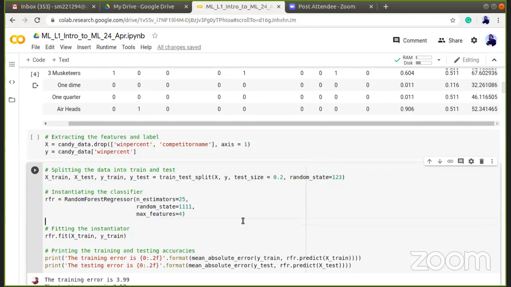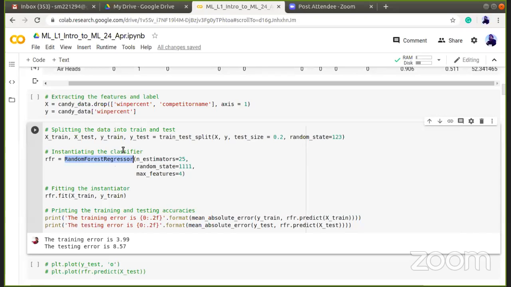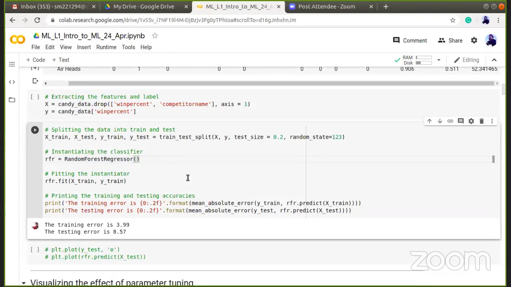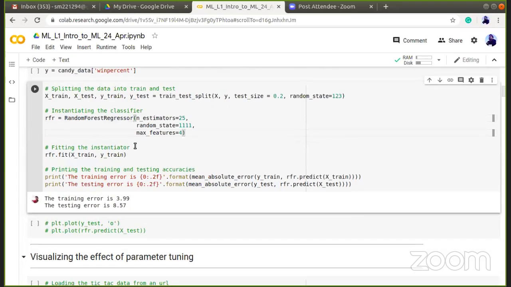Now we are instantiating one classifier, sorry, it is a regressor actually, a random forest regressor. And these are some of the parameters which we are specifying. You can also write a simple random forest regressor without passing any of these things. Let me delete these things. This will also work, but here we are specifying all of them. Then we are fitting this regressor on our train set. So rfr is the name of the regressor, and then fit X train, Y train. And then we are calculating the error of this model on train data and test data.